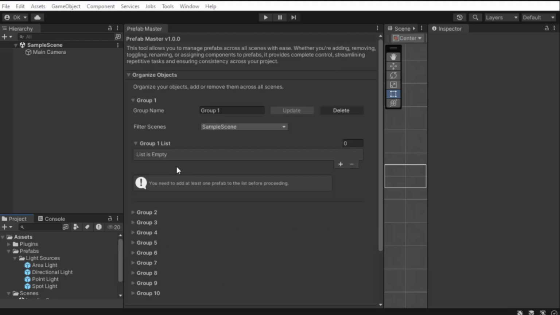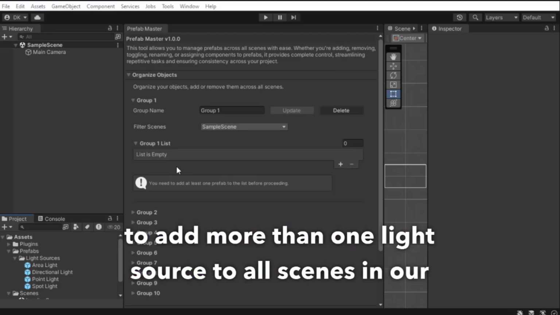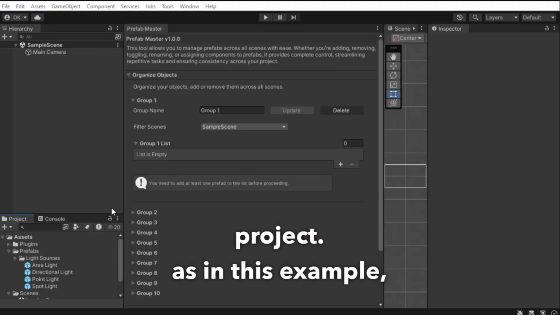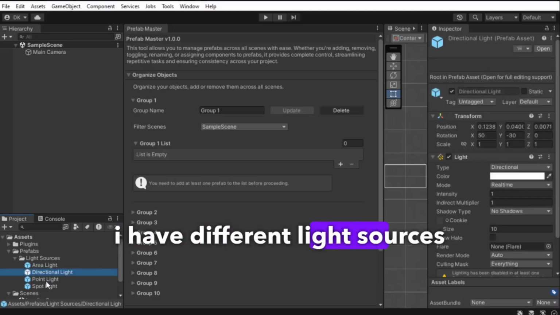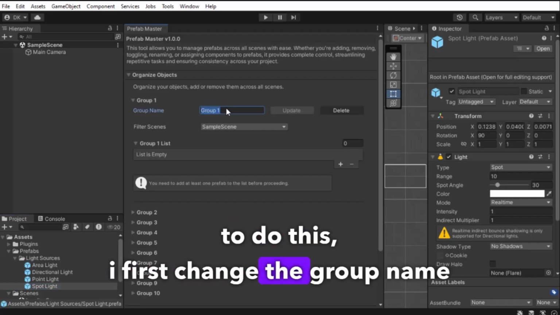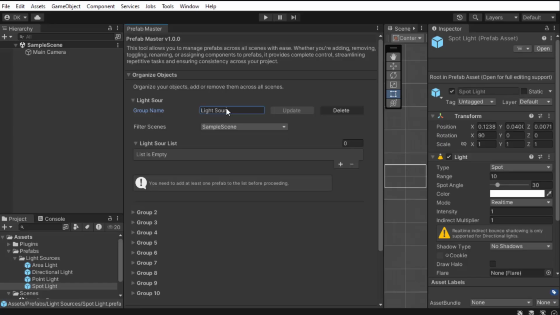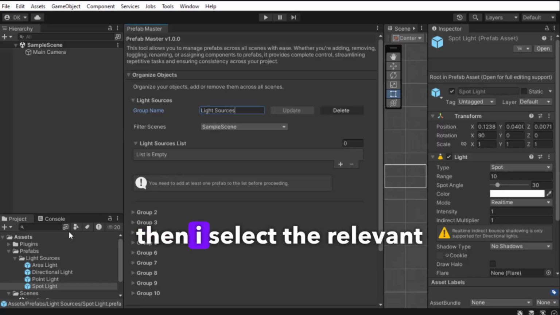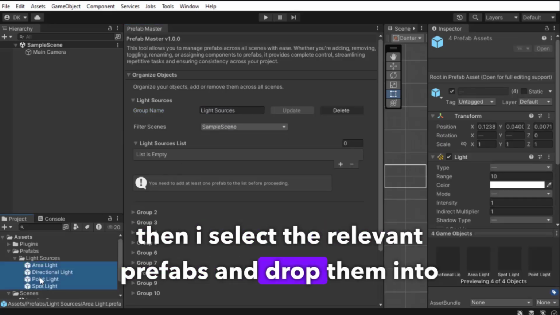Let's imagine that we need to add more than one light source to all scenes in our project. As in this example, I have different light sources and I want to add them to all scenes in an organized manner. To do this, I first change the group name to Light Sources. Then I select the relevant prefabs and drop them into the list.